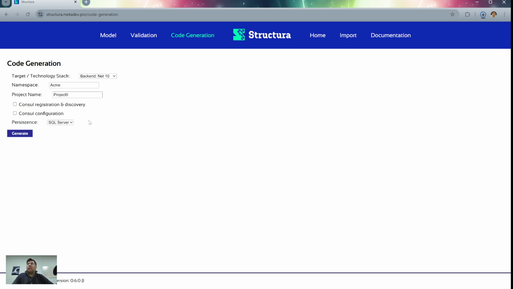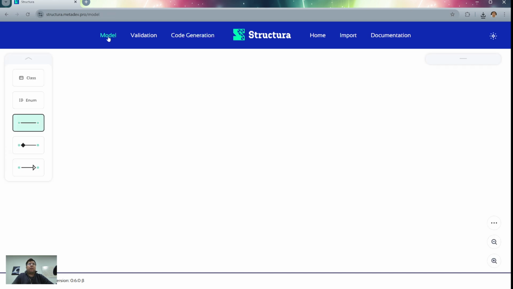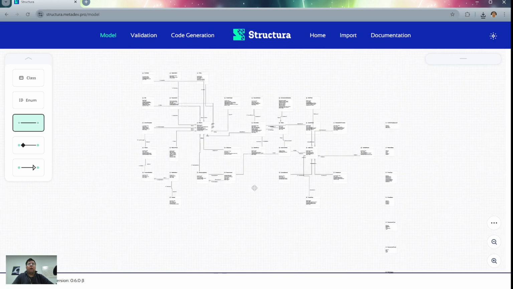Basically, you will get this in seconds, and you get a project ready to open in Visual Studio and compile in this case. So I will invite you to test Structura. I hope you will like it.